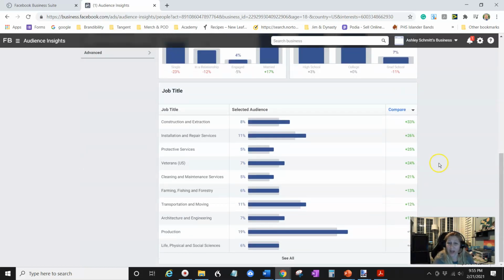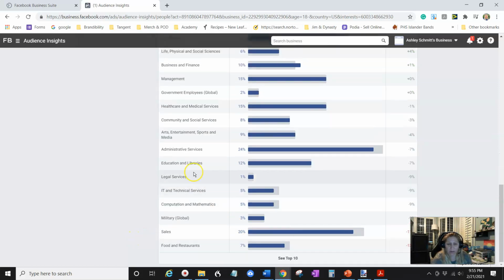You can see what jobs these people who identify with camping have. So some of these make a lot of sense: veterans, construction, installation, repair, farming, fishing, forestry, right? This makes a lot of sense. Transportation, engineering. You can click See All. And you can see military, global, legal services, sales and administrative services.